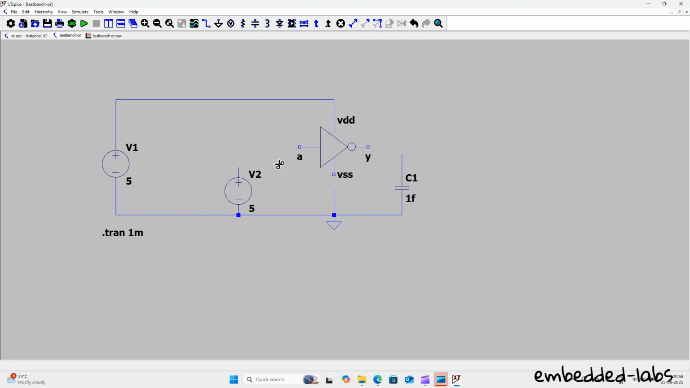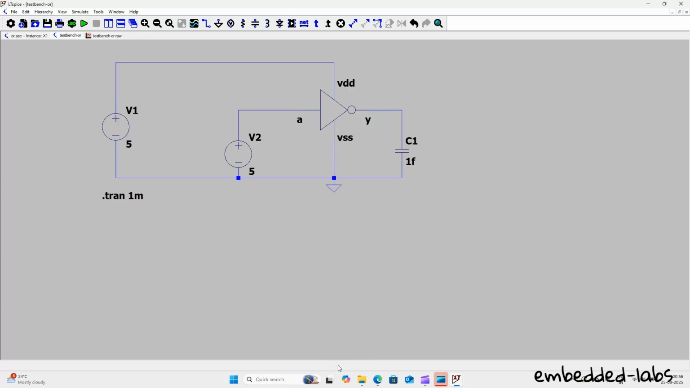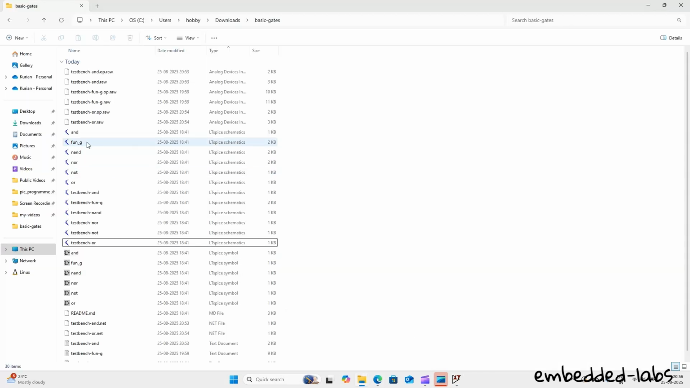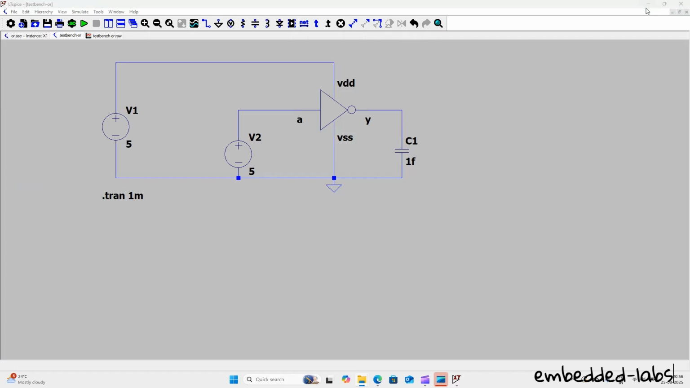So let us do that connection. So you need to have a wire connection connecting the input and the output. So this NOT gate is something that is defined inside the directory. So this is a NOT gate that we have used. This is a NOT gate that is being placed here.